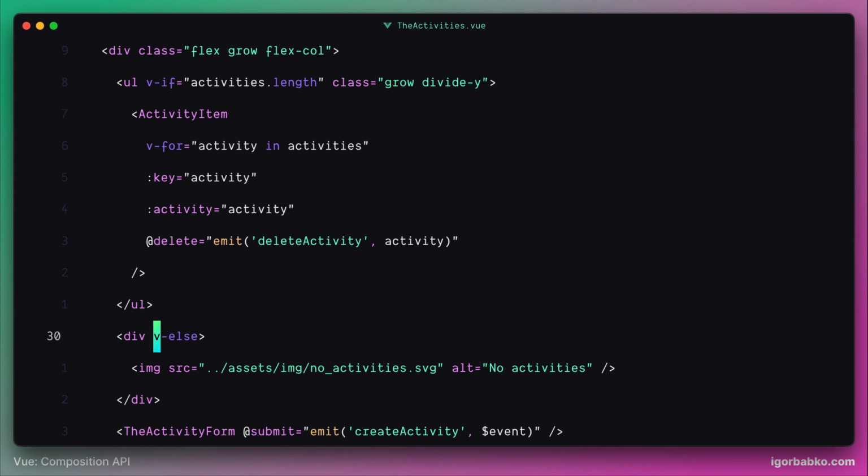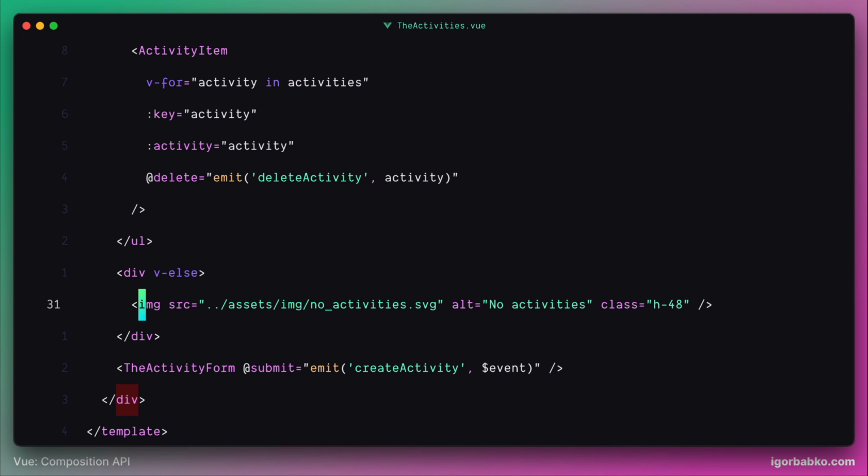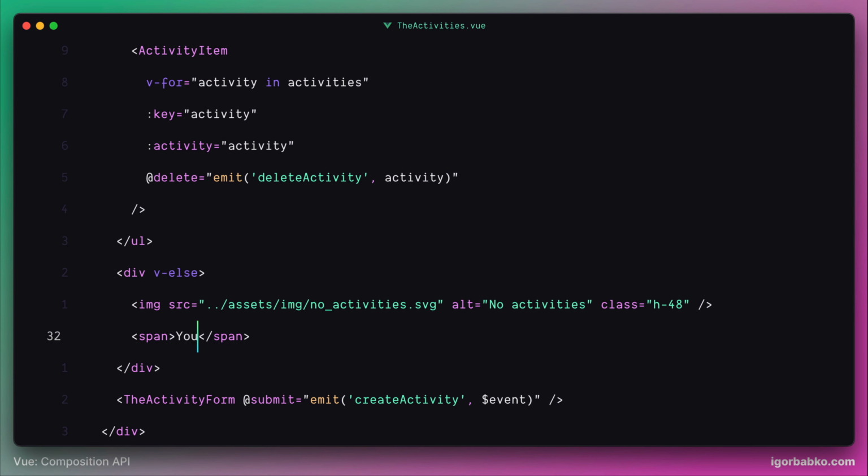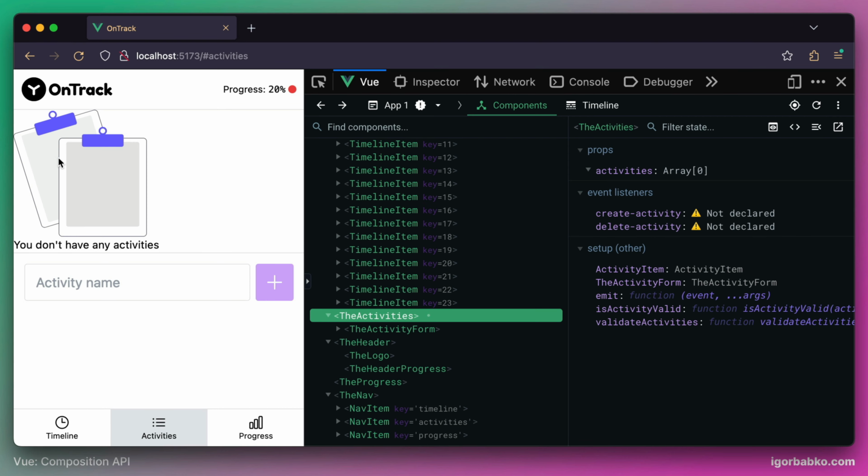Let's just decrease the height of this image by assigning class h-48. And then let's add some description right at the bottom of this image, saying that you do not have any activities currently. And after that, let's position this image with description in the center and stretch this container with the image so that it occupies all available space.